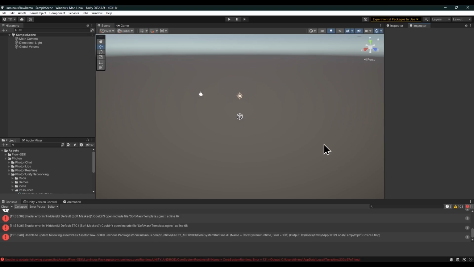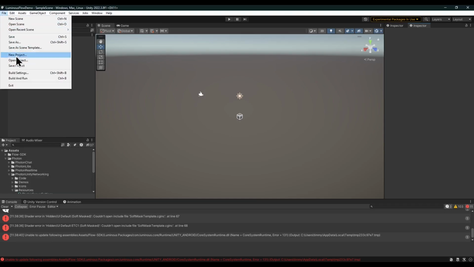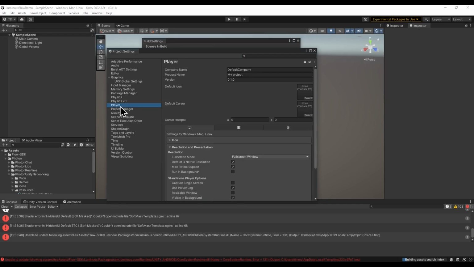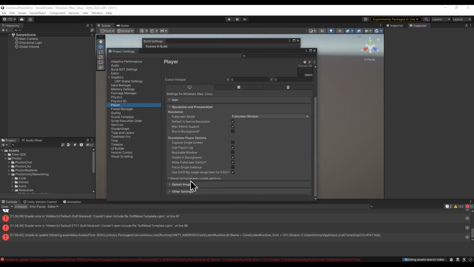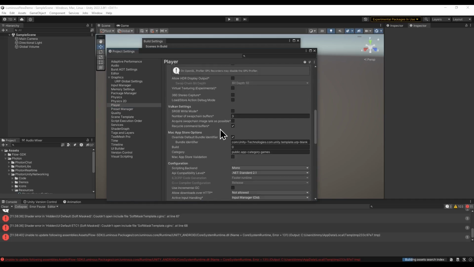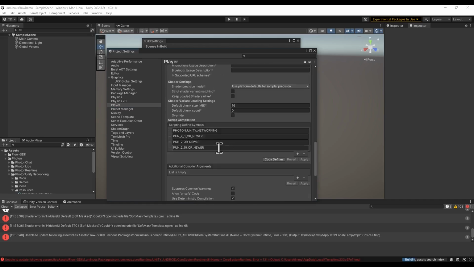Once the package is finished fully importing, we need to go and add some scripting defines. So, you want to go to File, Build Settings, Player Settings, and then you want to make sure you're on the Player tab, and then you want to scroll down, click on Other Settings, scroll down a little further, down to here, where you see the scripting define symbols.